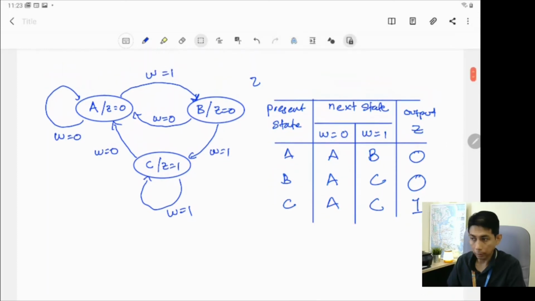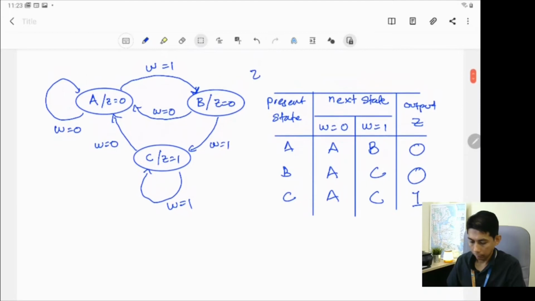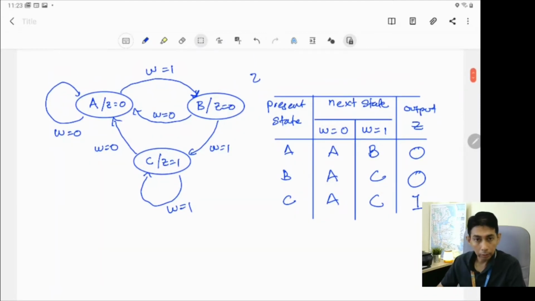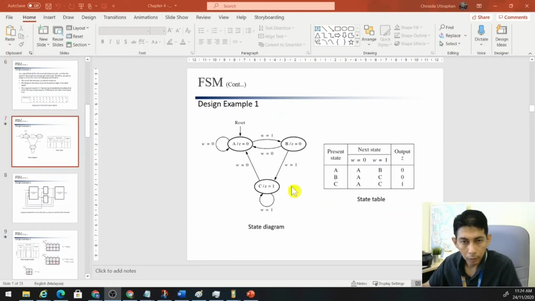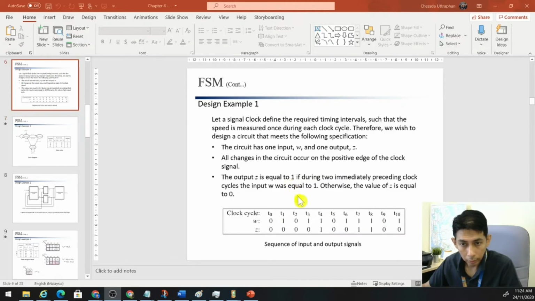Okay, should be better. In the slide. Hold on. Wait, I open the slide. Is it different from this? No. Before this slide. Here. At T9 when W is equal to 0, Z is equal to 1.